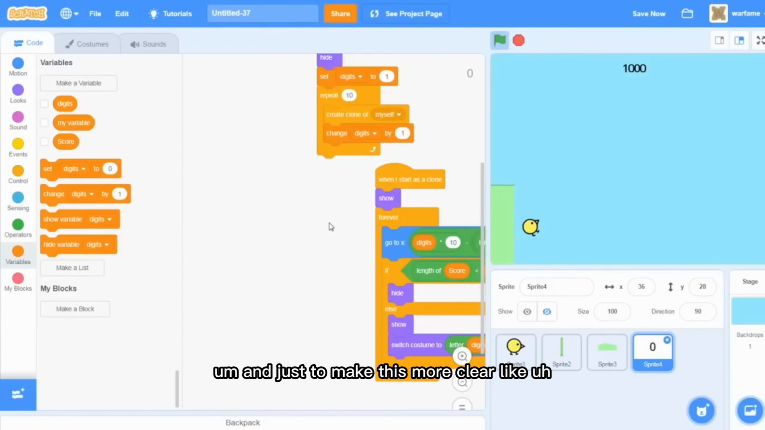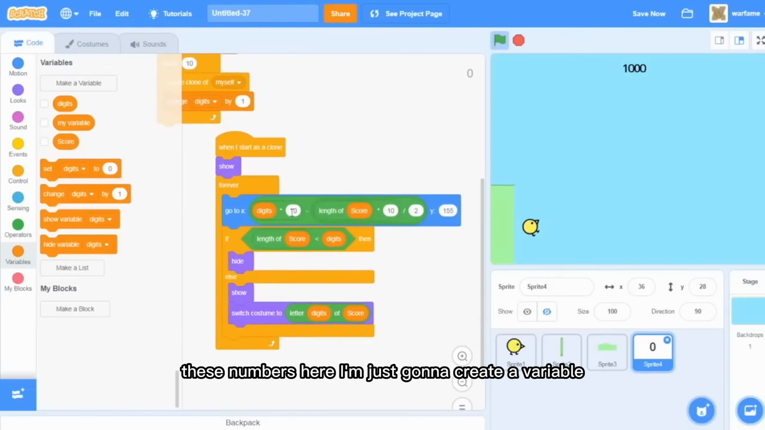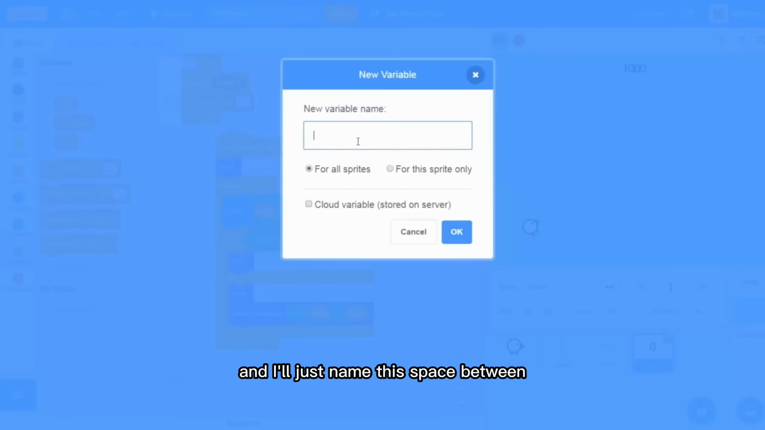Alright, and just to make this more clear, like these numbers here, I'm just going to create a variable, and I'll just name this space between digits, I guess. Then I'll click OK.